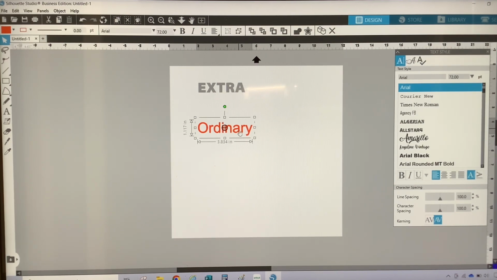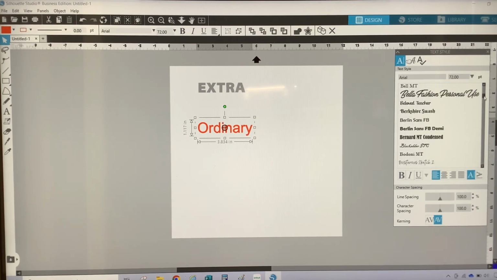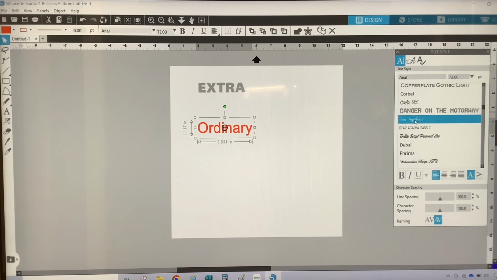To change the font on ordinary, I'm going to make sure that it's selected, and then change the font to a font called Dear Agatha, which is this font here. And as you can see, it is a single line font.